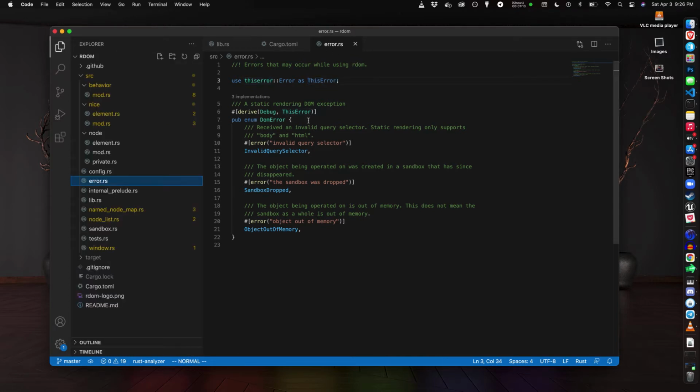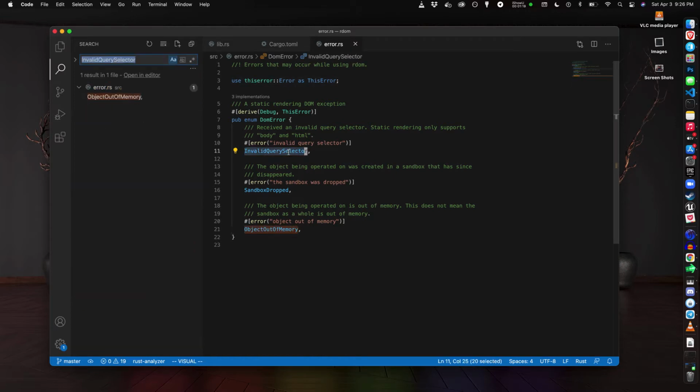And yeah, actually this is a good place to start. So these are the various different types of errors that can occur. Actually, some of these don't necessarily occur. Yeah, out of memory, it does not seem to be used right now. I think that was going to be, yeah, this one's actually deprecated. This one is what happens when a sandbox is dropped.